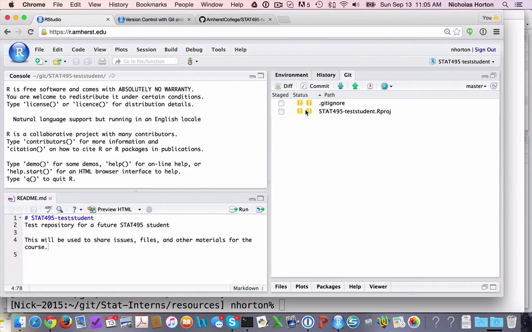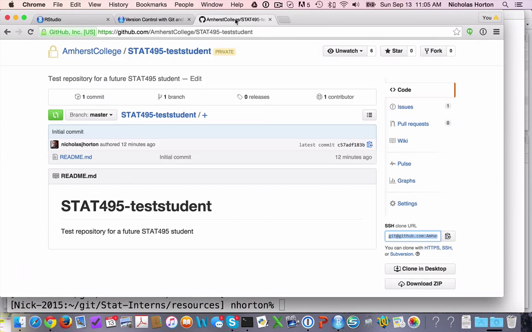You can see there's nothing else going on in terms of my environment here. I could go ahead and create other files, do other kinds of things. But let's see what it looks like on the other end.